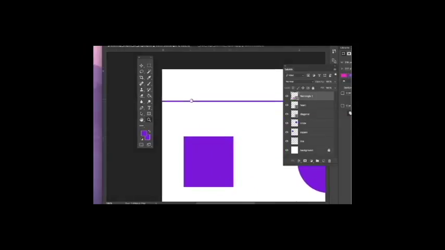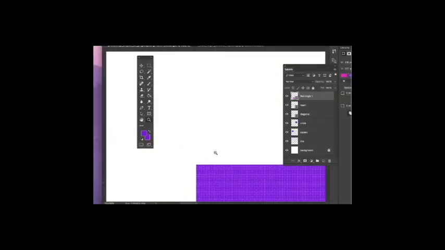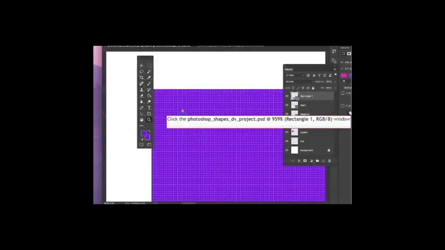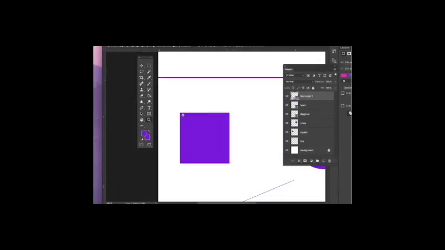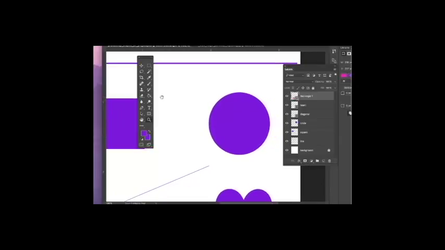Now if I scroll back down and look at a square that I've drawn, same thing. It is a bunch of squares placed in a grid that show me an illusion of a square. It's just a bunch of pixels made into a square.